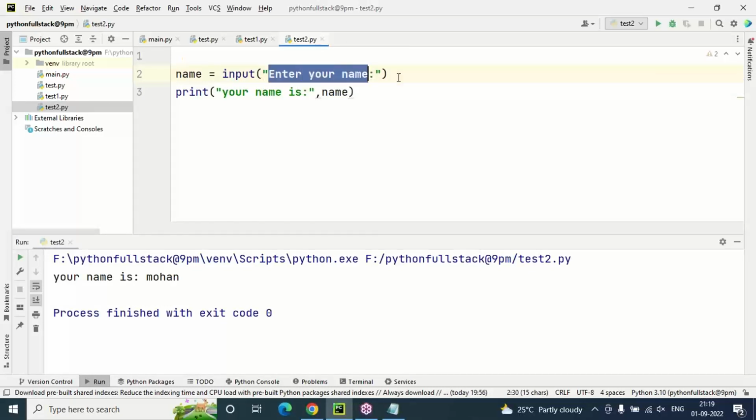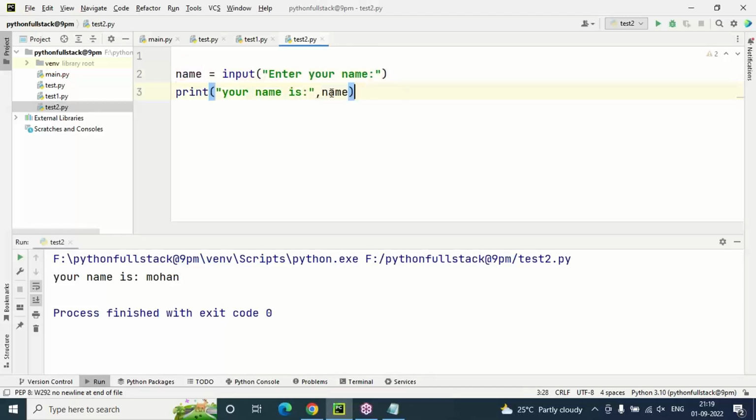Whatever name we enter, that name is directly stored into the name variable, and we are printing it back: your name is so and so. This is the output statement, the print function, and this is the input function. The input function is used to accept values from the user only. How C programmers use printf for output and scanf for input, same in Python: the input function is for accepting values, and the print function is for printing the values.